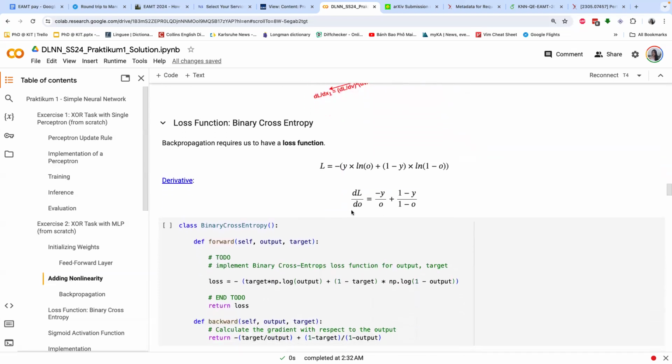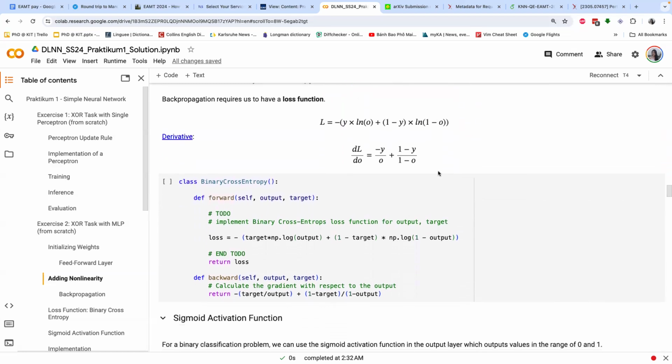And for this, we need a loss function. Here we use binary cross entropy because for this XOR task, the output is binary, so it fits the task. This is the formula you have learned in the lecture, and this is the derivative. Here I also took it for granted, but if you want to look into details how this was calculated, then you can just click on the link.